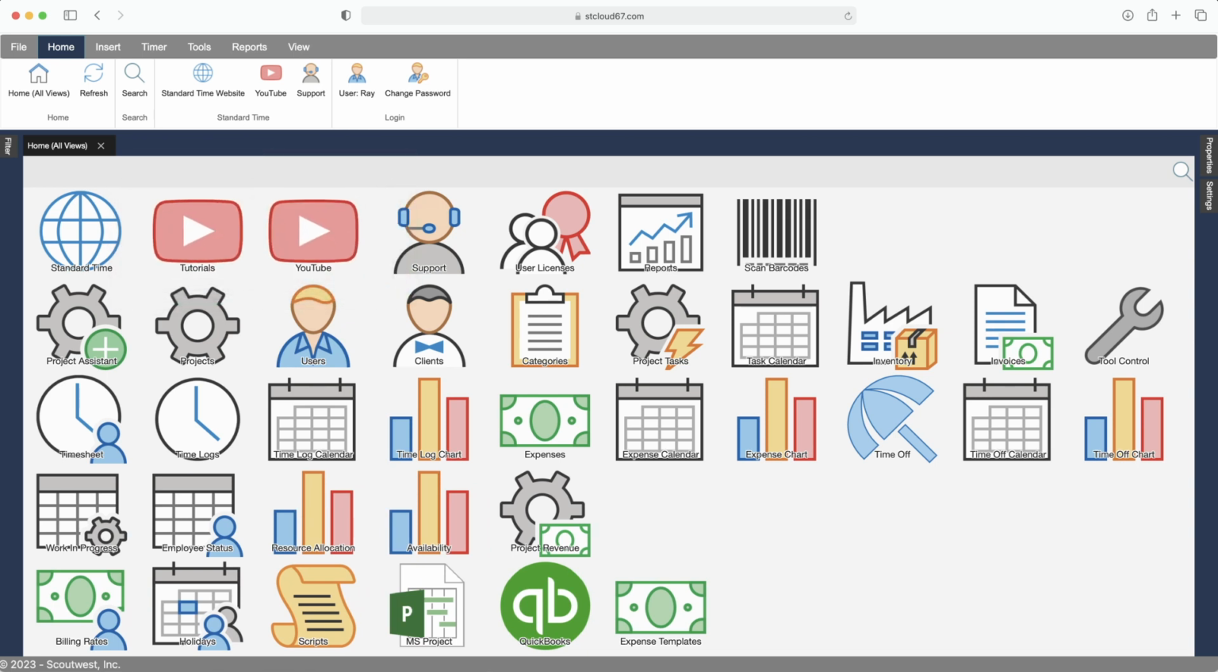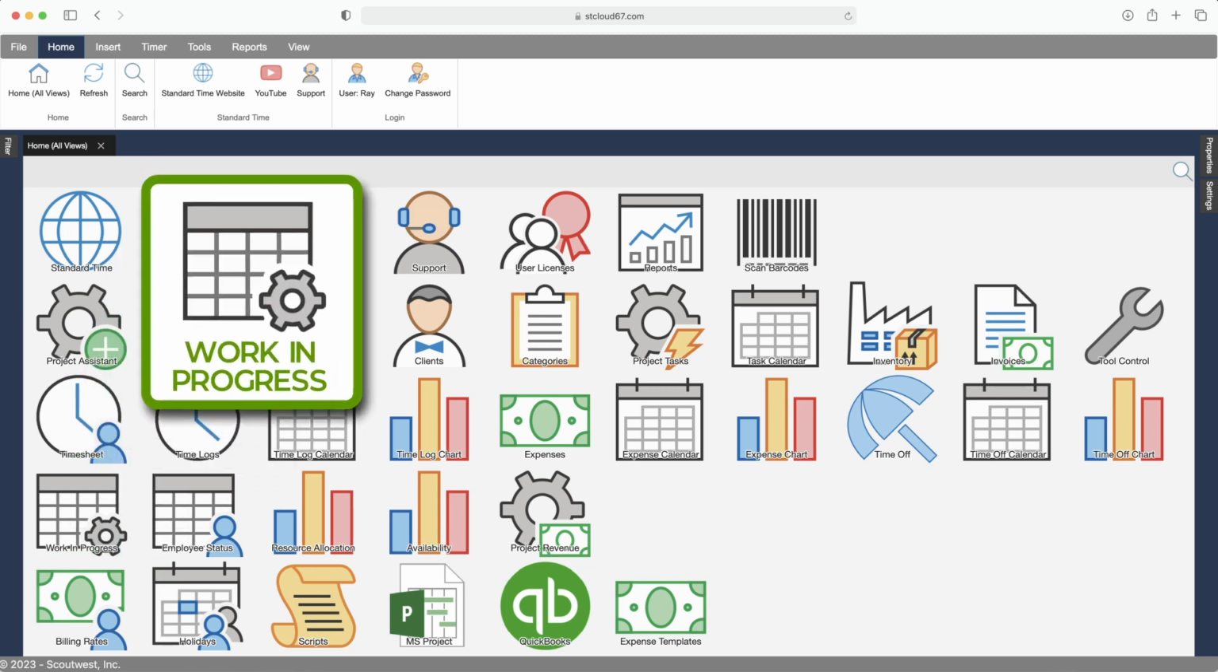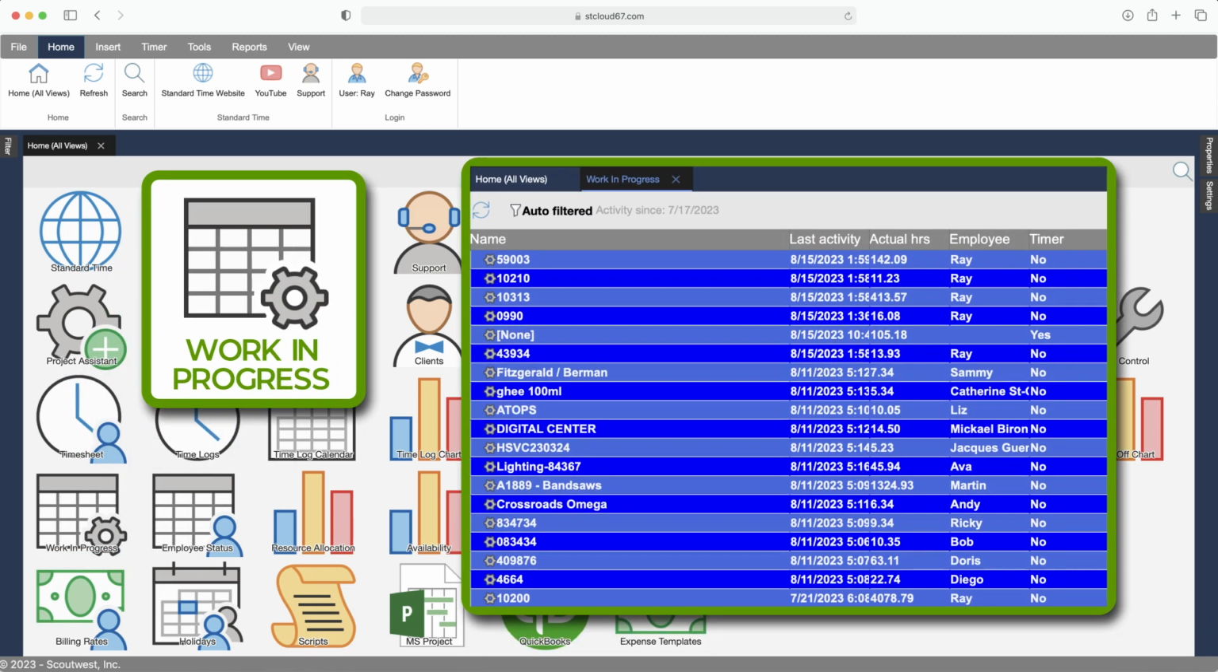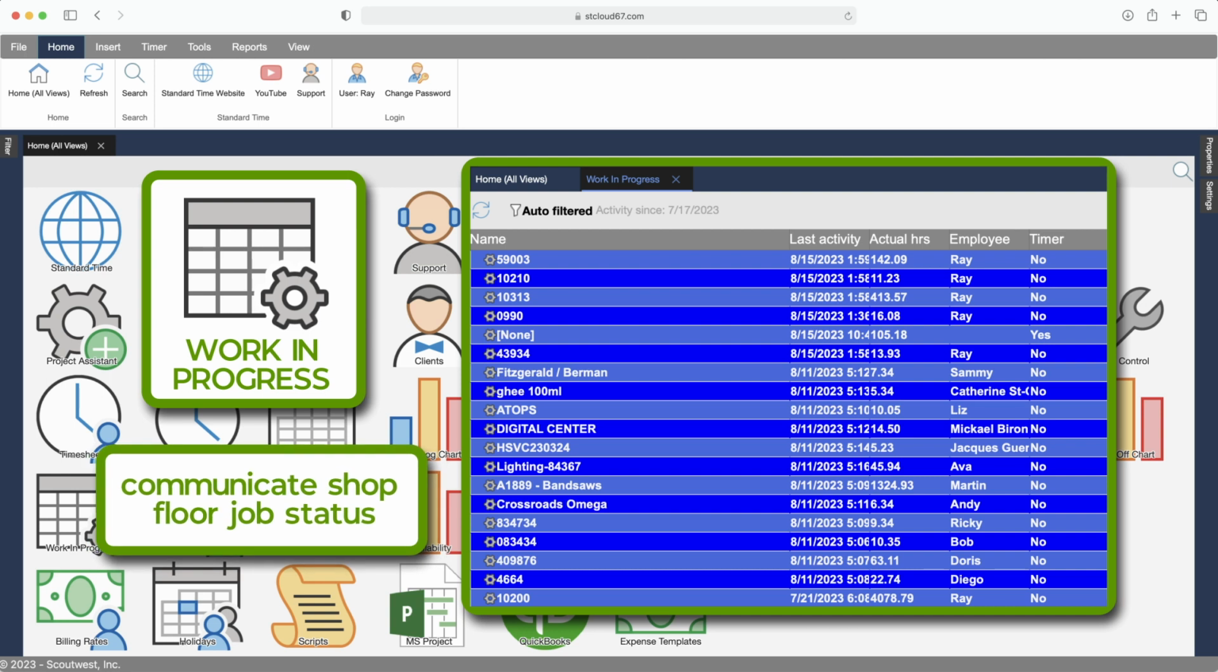Have a look around. Work in Progress, or WIP as we call it, is one of those popular dashboards a lot of shops use to communicate shop floor job status. Every job that's on the factory floor shows up. That gives everyone up-to-date status. Shop floor supervisors, managers, sales personnel, executives, everyone. Just look up at the WIP screen for details.